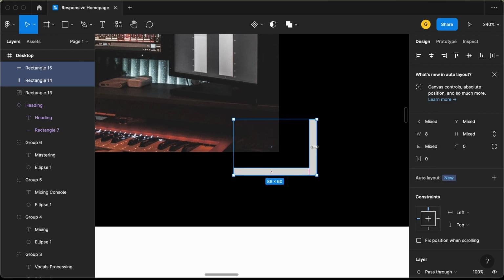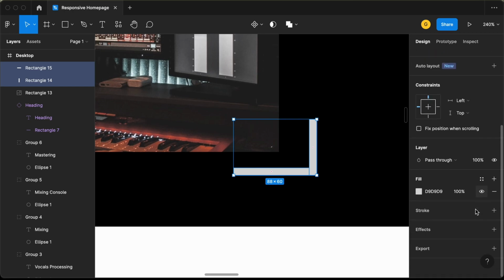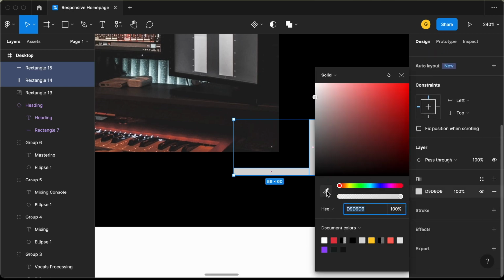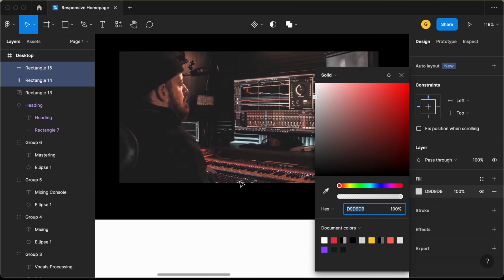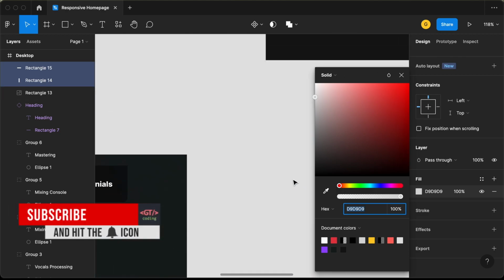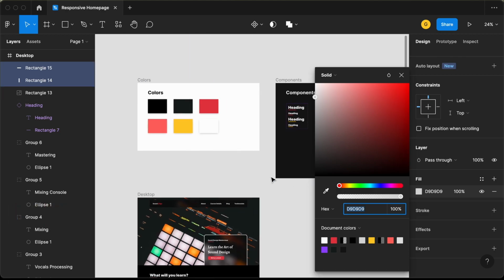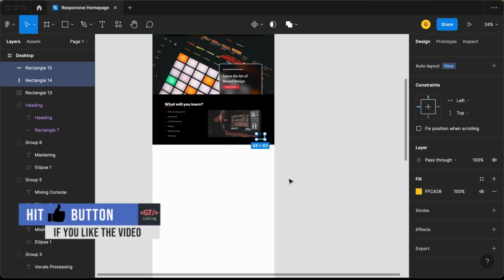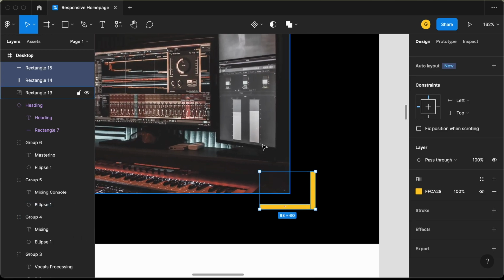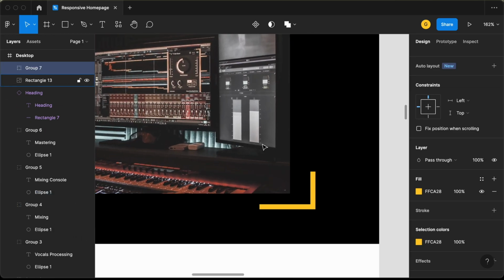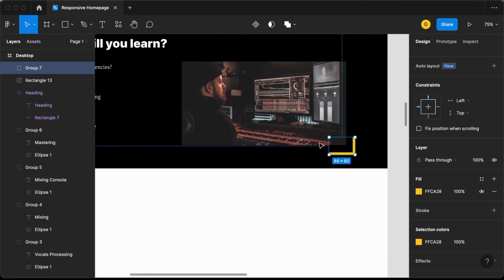And let's select both of these and let's change the color. So I'll just click on Fill and let's choose a color. So we'll choose the yellow color. So this color right here. So let's select the color picker and let's select this color. And let's also group this. So let's press Command G. And I'll just position this. And I think that looks alright.